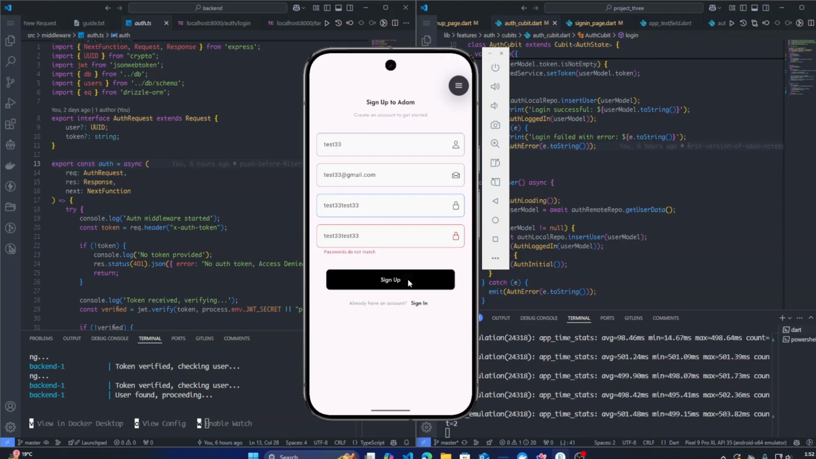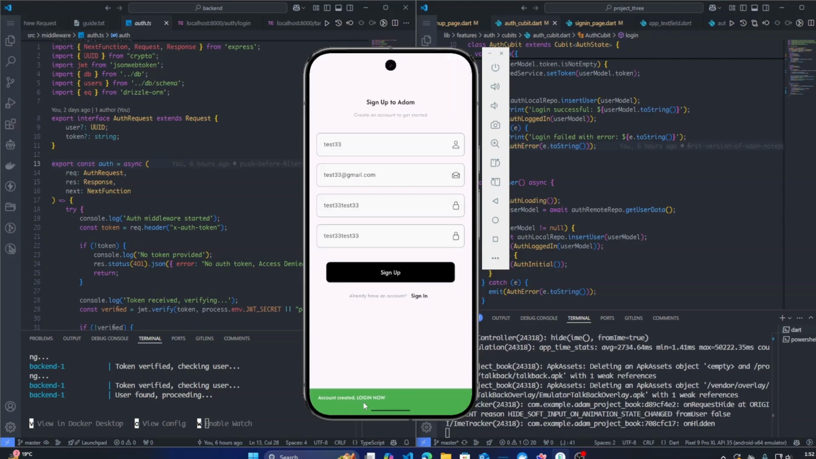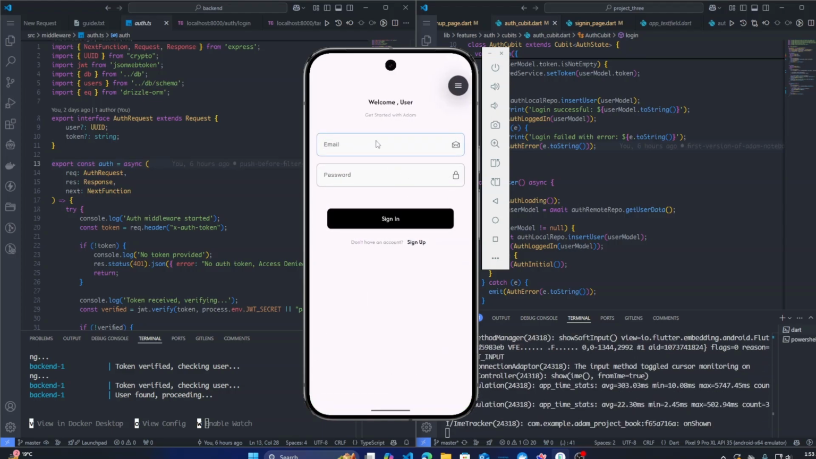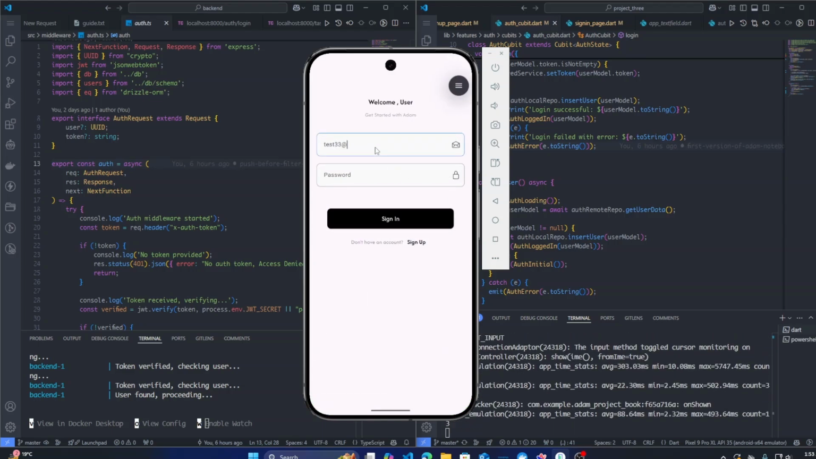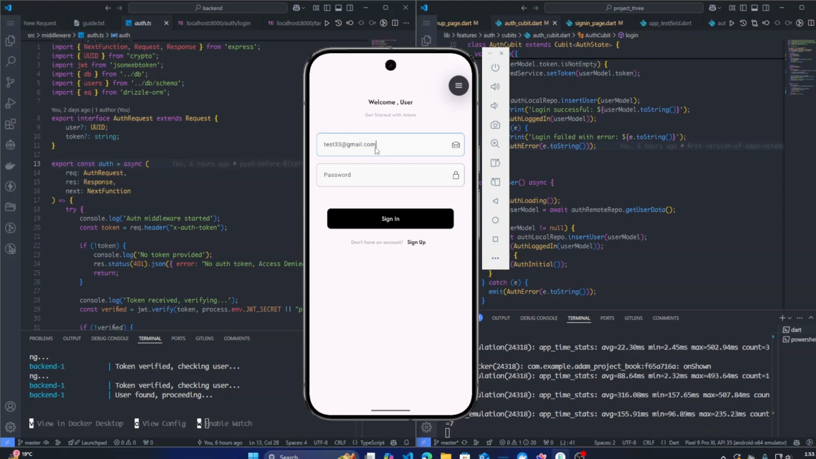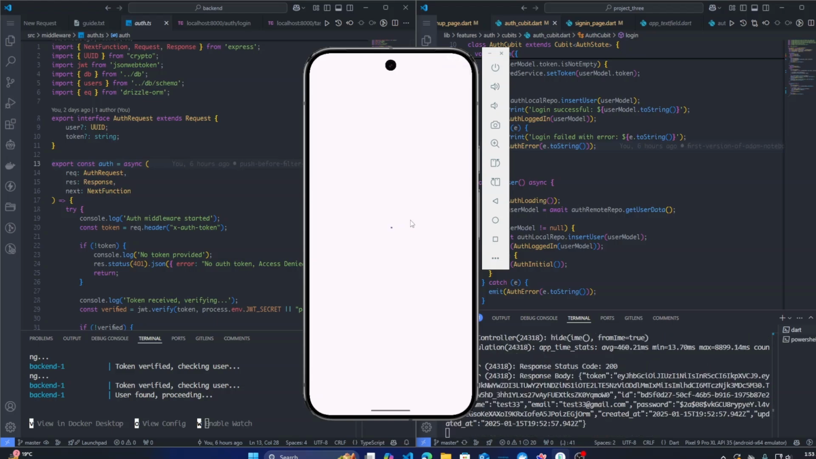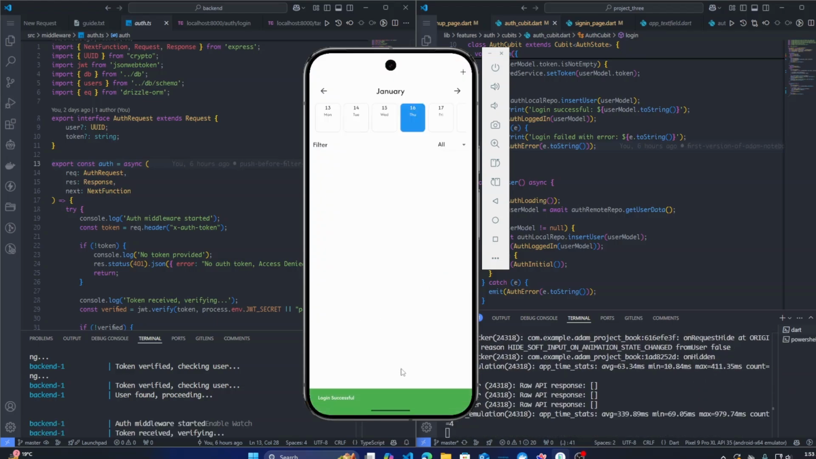Okay, my account has been created, and let's log in now. Go to the login page. Test33 at gmail.com, password test33. Okay, finally I can log in to the app.